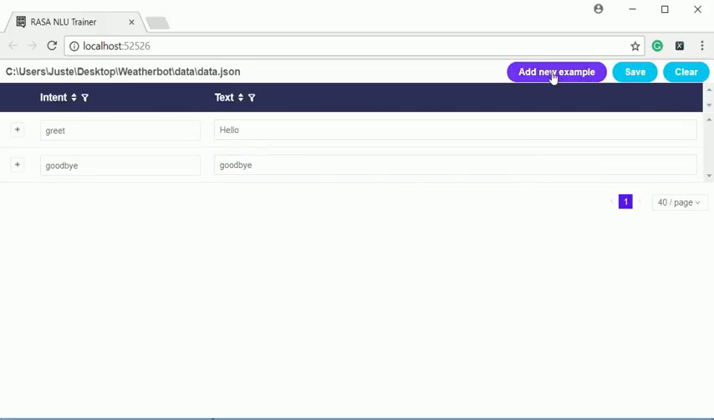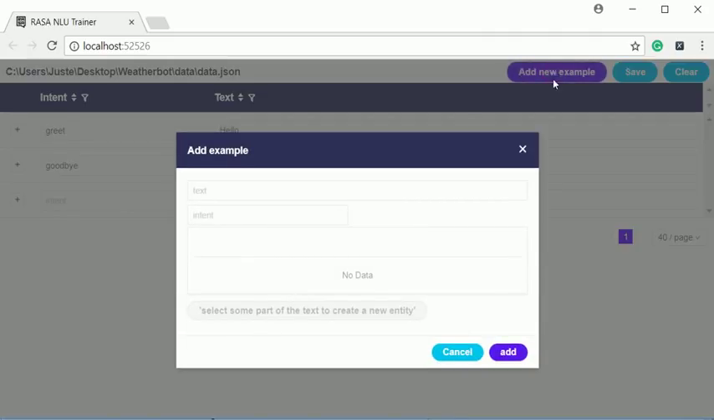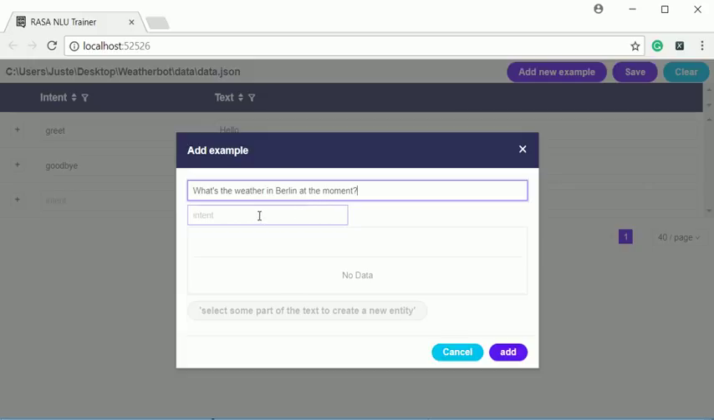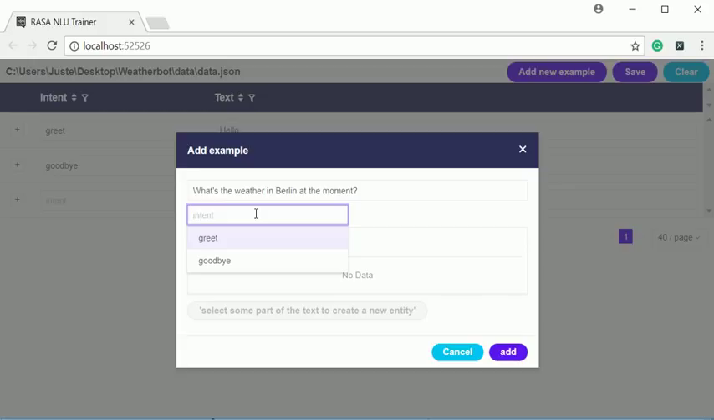And now let's add another example. I will click add new example. And in the text tab, I will add a new message. And this time it will be related to weather. So for example, I will write, what's the weather in Berlin at the moment? Now I have to tell what intent this message corresponds to. And since this message is a question about the weather, I will have to assign a completely new intent to this type of example. And I'm going to assign the inform intent here.